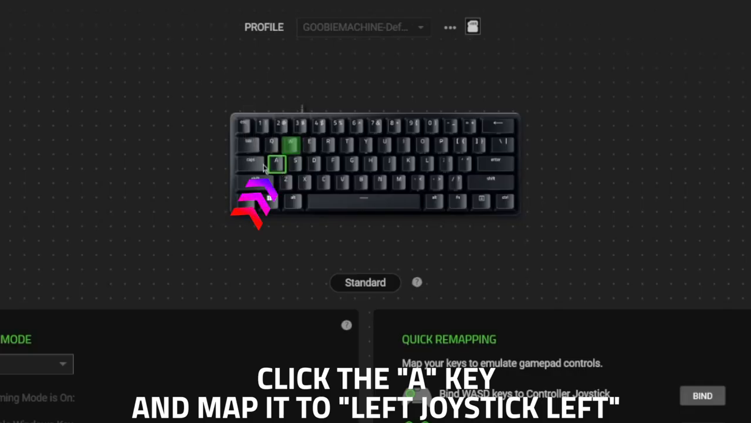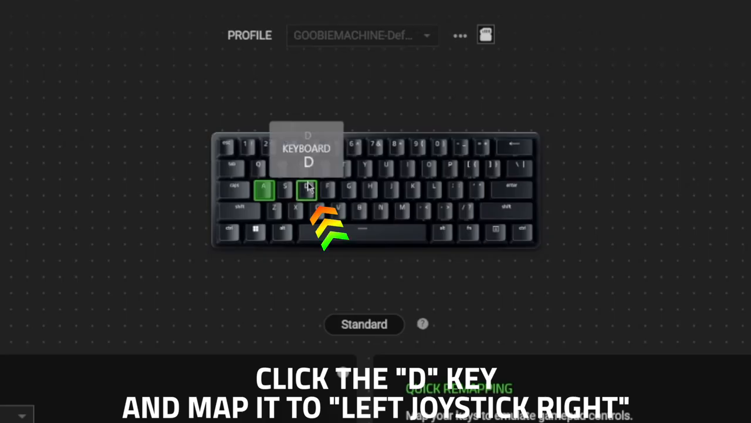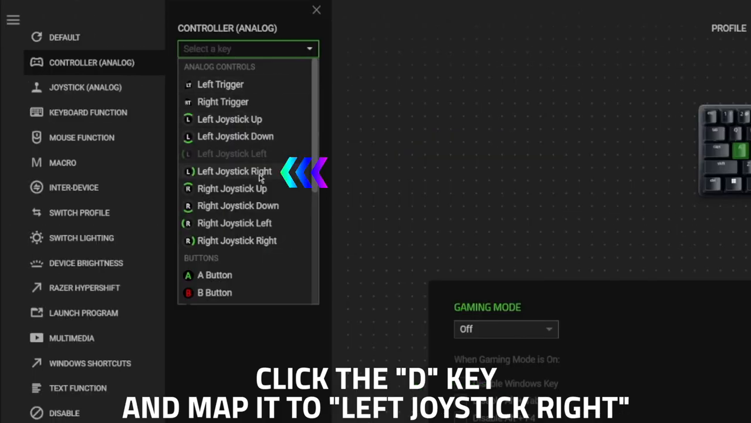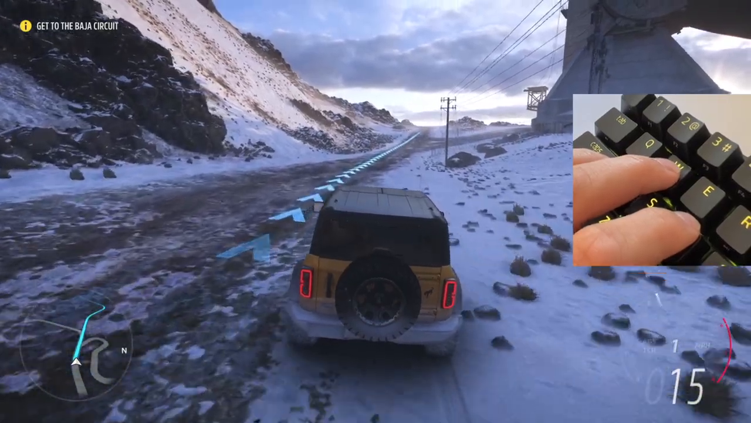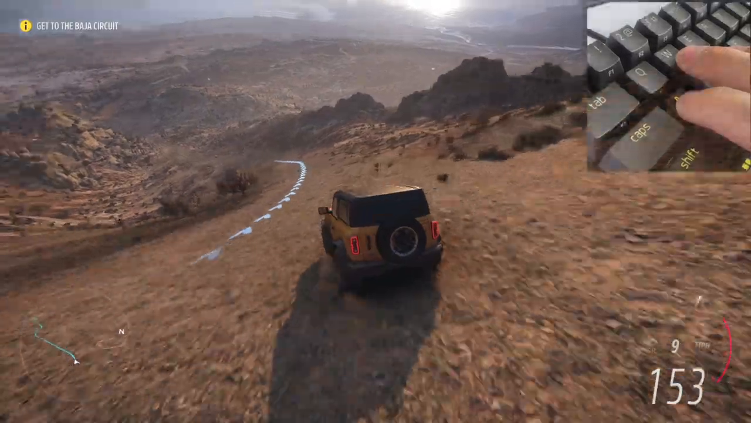Next, click the A key to map it to left joystick left. And then when you're done with that, click on the D key on the keyboard and map it to left joystick right. Now you're going to be able to make the most precise turns and perfect acceleration all while driving around in Forza Horizon 5.